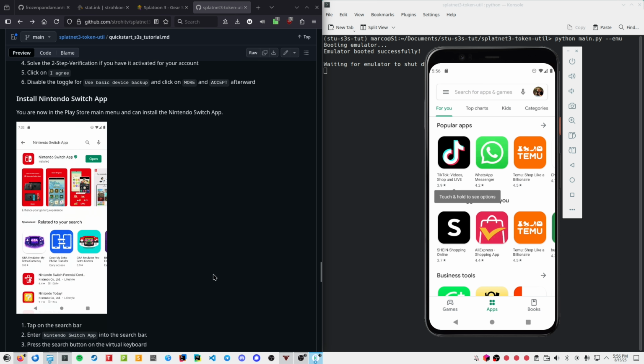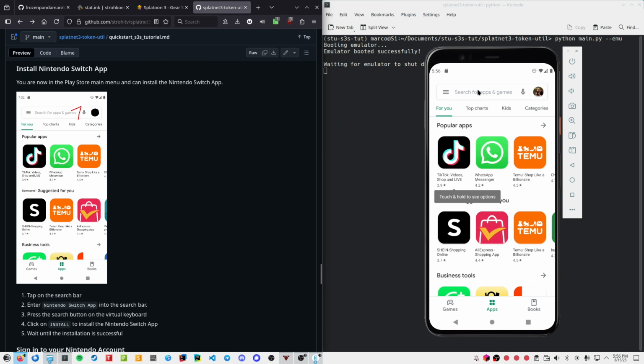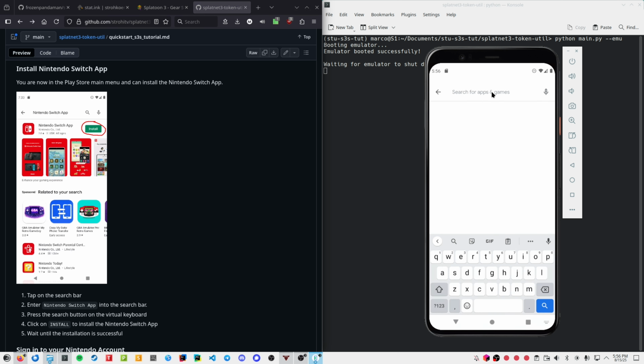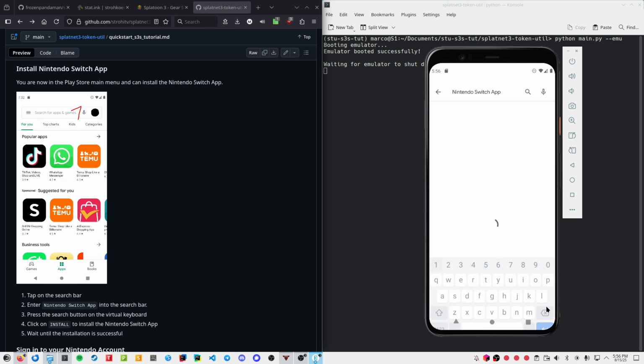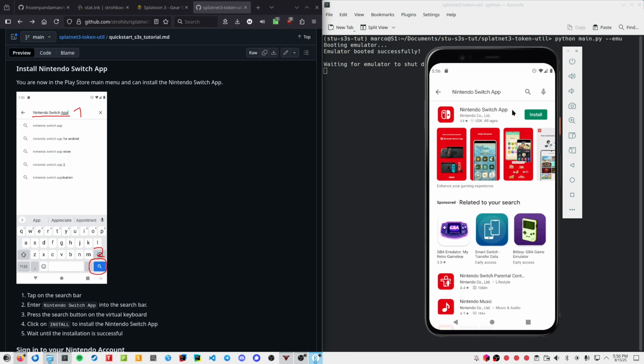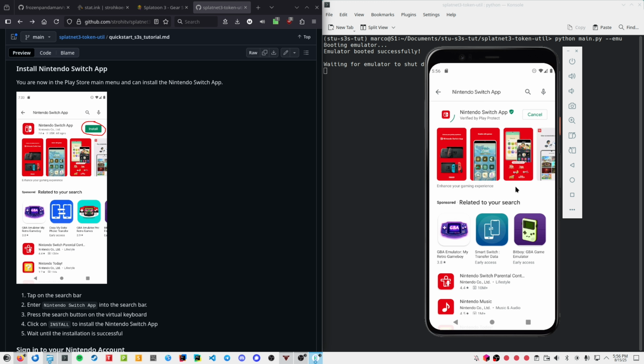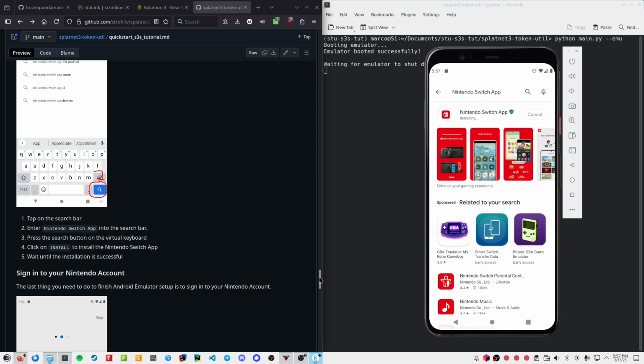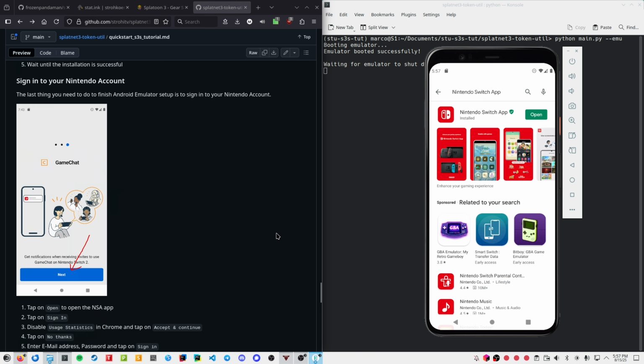Nice. The next step is to download and install the Nintendo Switch app. For this, we just stay inside Google Play, press on the search bar and enter Nintendo Switch app. Then we press search, and now we can see this app here. We press on install. It will download real quick. And once it's done, we are already done with this step. See how fast it is, and we are already 80% done. Pretty fast, not gonna lie.